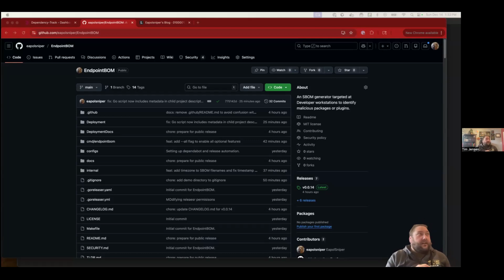Hello and welcome. I'd like to talk a little bit today about a new tool that I'm releasing called EndpointBOM. You can see on the screen here, it's at github.com/eopolsniper/endpointbomb.